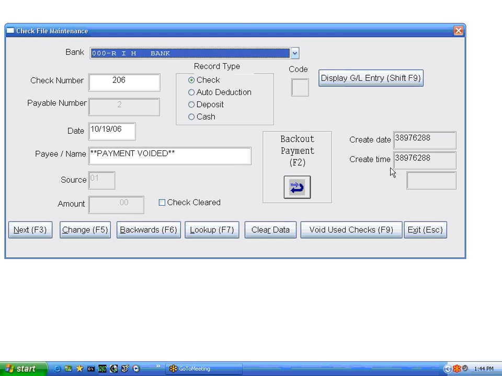Now, one other thing we want to go over. On this screen, obviously, you can do next, next, next. You can change things. You can go backwards and forwards. You can do a lookup, as we talked about. But you also can void a check that you have not used. And why you would want to do that is, this is backing out a payment. I posted the payment. I put it into my system. I said I paid a bunch of bills. I want to make it go away.